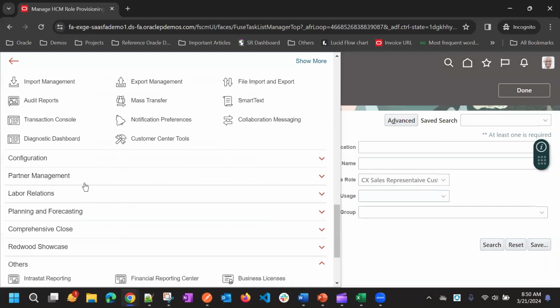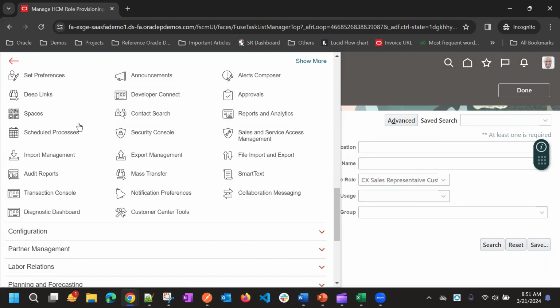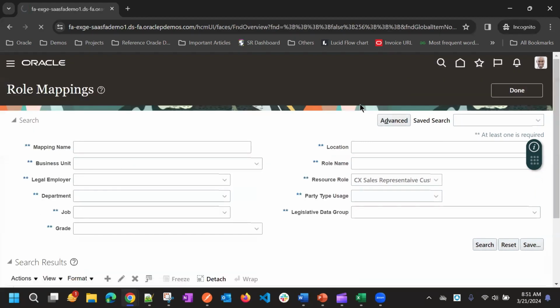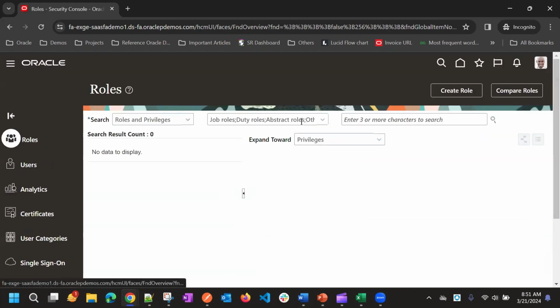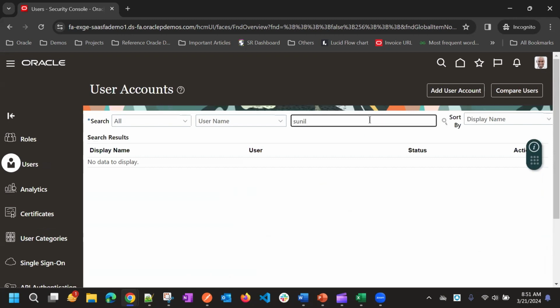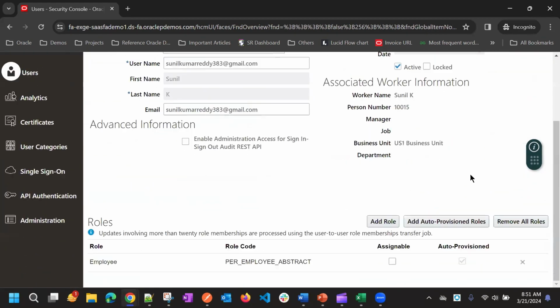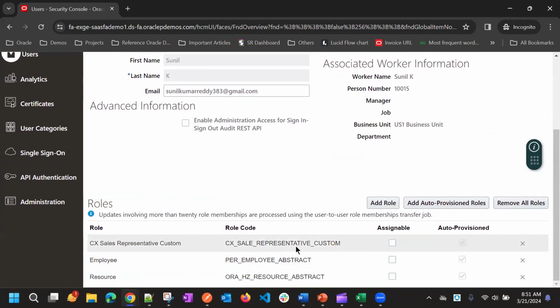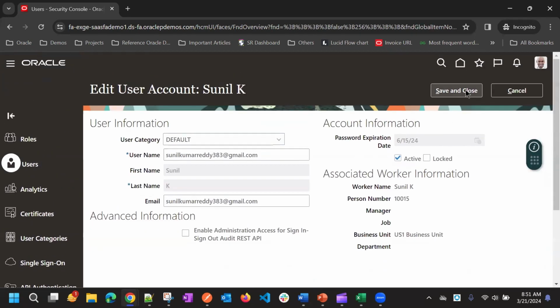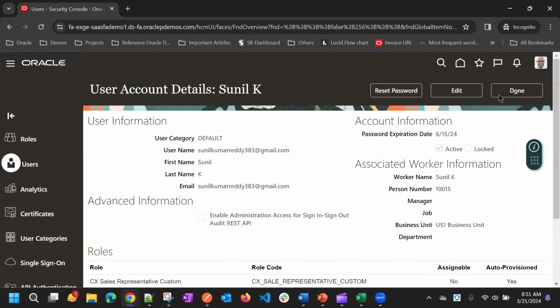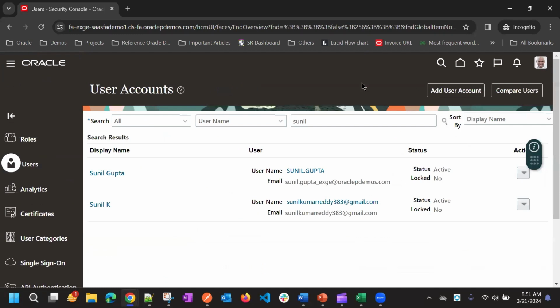Now, if you go to resource directory or security console, you will see the modified roles. You now click edit and add auto provision rules. Now you can see the auto provision rules as per the mapping. Now save and close. So, okay, this is how the resource roles can be used to assign the job roles.